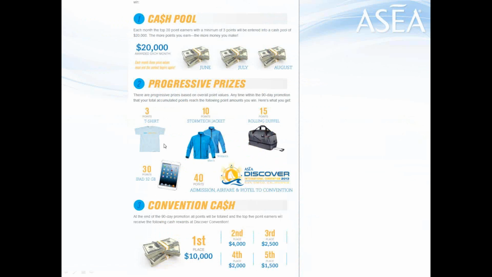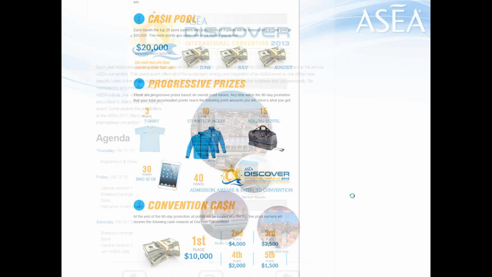Hey, you'll see some of these things. If you enroll 3 people over the last 3 months, you're getting a T-shirt. 10 people, you're getting a Storm Tech jacket. 15, you're getting a duffel bag. 30 is an iPad. Okay, 32 gigabyte iPads, and then 40 points, they're going to reimburse you to convention, right, up to $1,200, including your airfare, all that. So hotel. So again, register now for convention, but go to work hard, and if you hit 40, you are getting all that reimbursed back to you. Okay. All right.